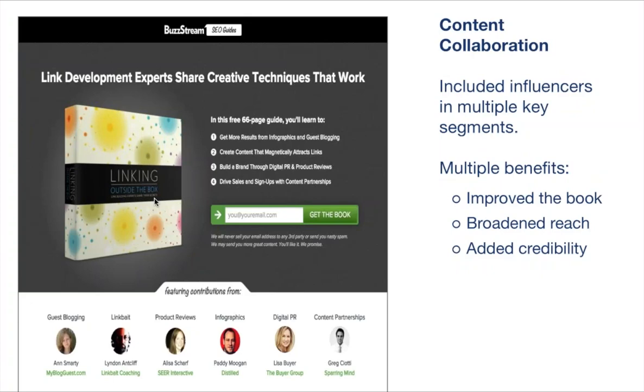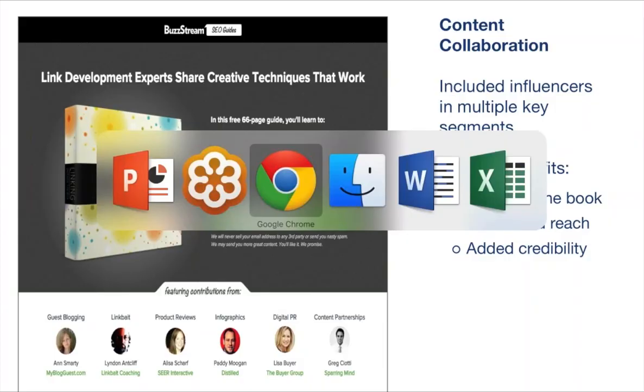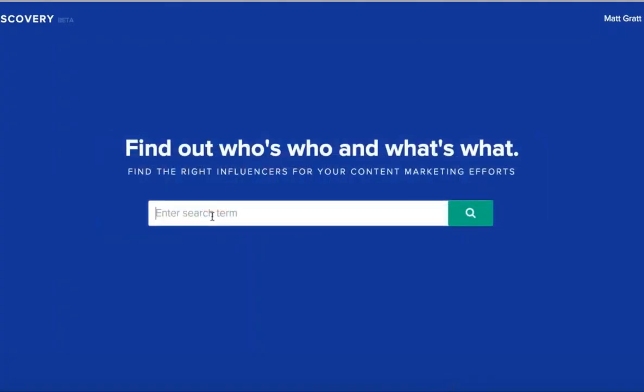Okay, for the content collaborators, the main workflow we're focused on here is as simple as finding and researching influencers. We were looking for ones that were fairly big influencers in this niche and had good reach. Let me show you what we did. So this is BuzzStream Discovery. This is the primary tool that I would use for this.